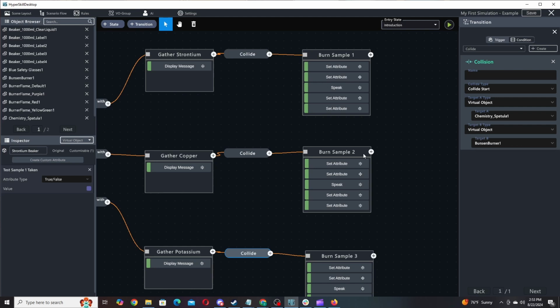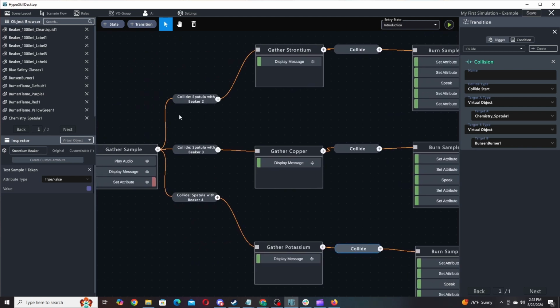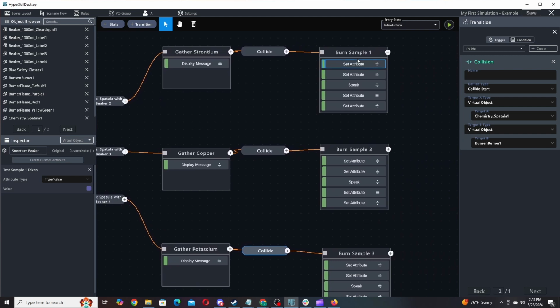So by doing it this way, we are gathering our samples, of which these 3 they can choose. Once they've done so, when they collide it with the burner, it will then burn the sample, having it be whatever color is appropriate based off of these settings.